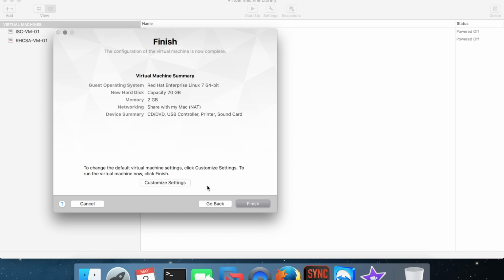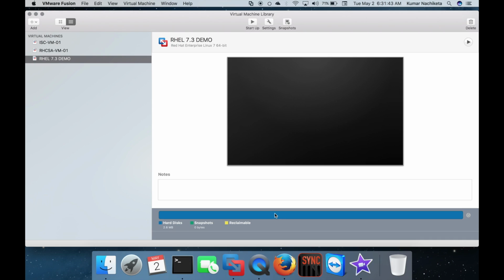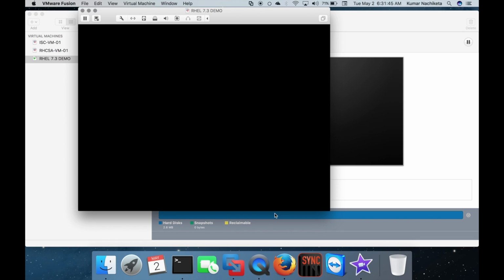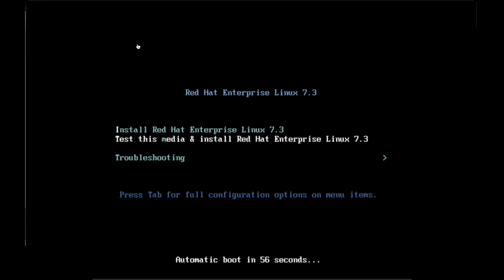Notice if you want to customize settings, increase RAM or increase the storage space, you can do customize settings. For me, I am fine with it, so go ahead. And now I will give a name to this VM, which will be RHEL 7.3 demo. Click on save, and it gives a screen and starts the VMware. I'll increase the screen size.